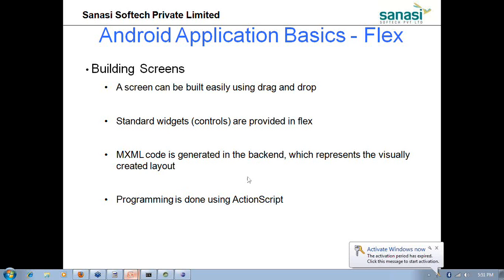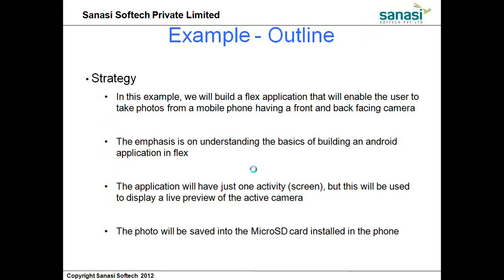Okay, so the point is, Adobe has a very custom version of XML for this particular purpose. I mean, for building graphical interfaces in Flex. That is called MXML. Okay, so you can use MXML to visually represent the screen. So it's more or less on the same lines as the layout that we have seen for the Java project. Okay, and of course, the programming is done in a language that is called ActionScript. Okay, all right, so let's move on to the next slide.